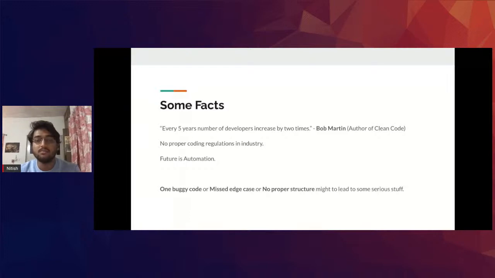So that's why something should be there, something which maintains the decorum, maintains the licensing. Otherwise, if something serious happens, the government can step in. And these are not my words specifically, these are Bob Martin's words, and I am currently reading his book Clean Code also, and it's pretty much amazing.